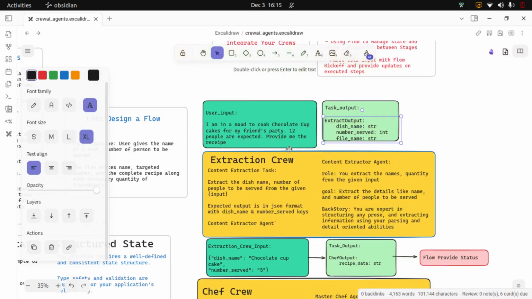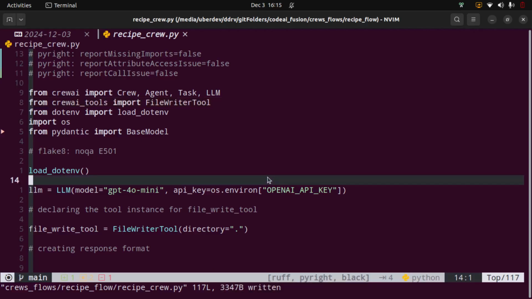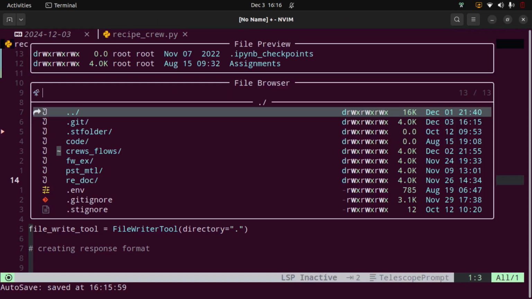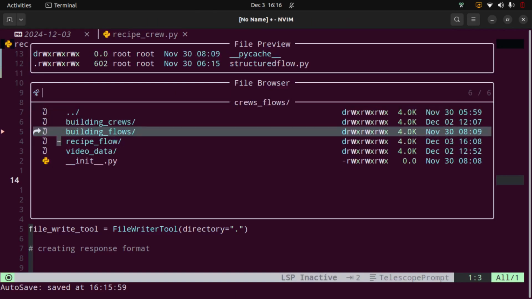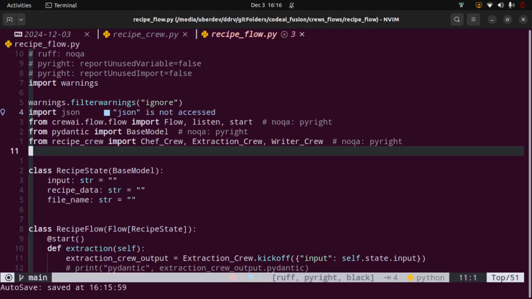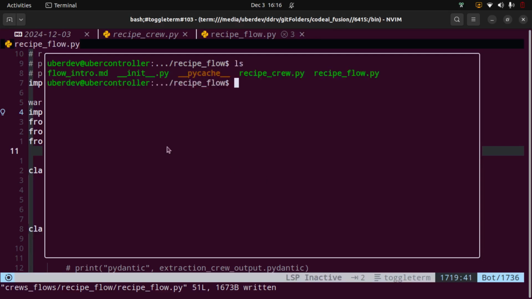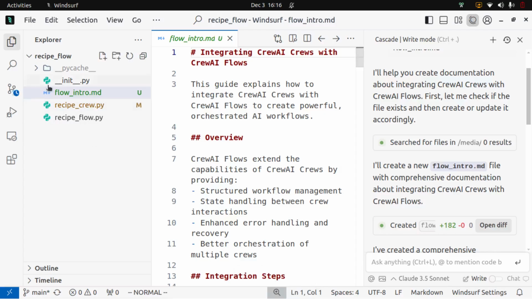Before we dive into the code, I am going to show you how the flow works. Let us open the flow here. It is under recipe flow. This is the flow that I'm going to run, and I'm going to run it in this terminal, which is inside my LunarVim. Let me do an ls right now, and you'll see there is this flow intro.md. This is the file that Windsurf created.